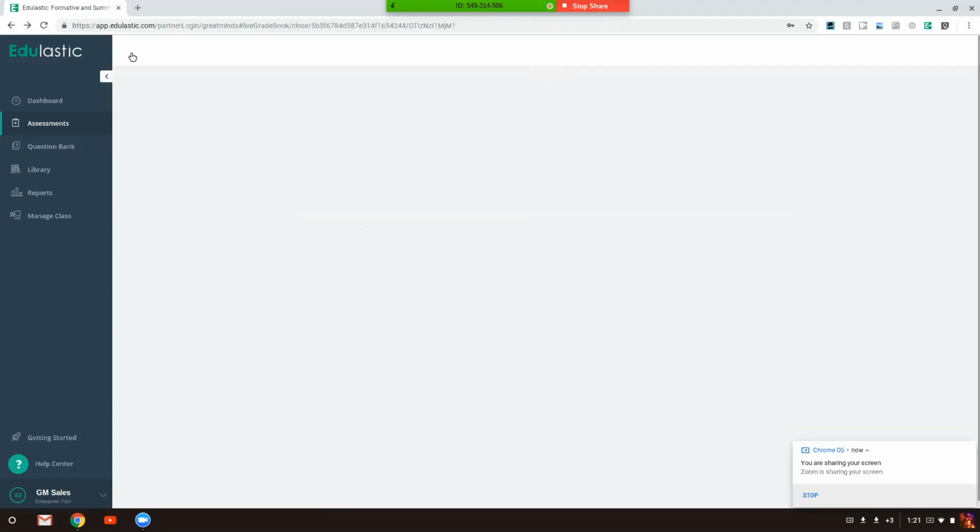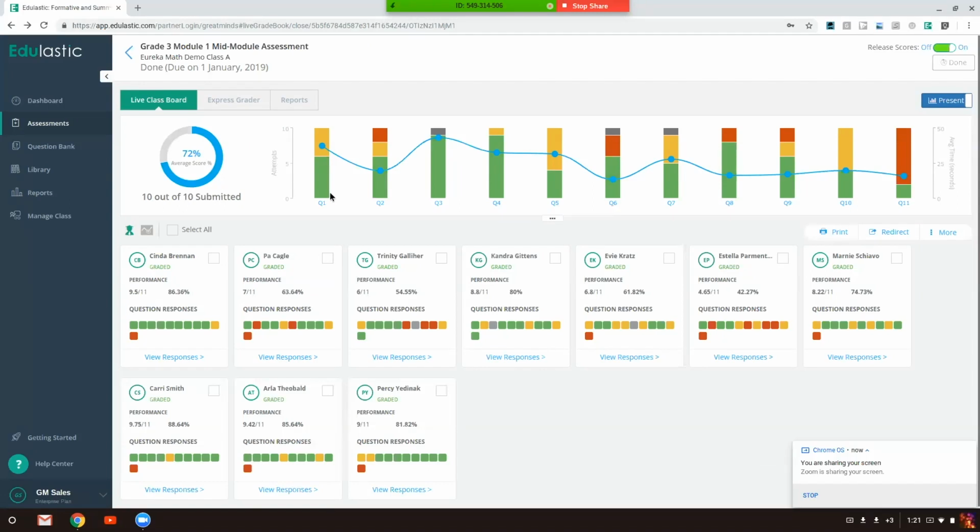As you're working on the live class board, each one of these bars builds as a student answers the question, so you're actually seeing it in real time. This report will stay there for you though, even when it's closed, and you can always go back to this information and get a quick summary of how these students are doing.